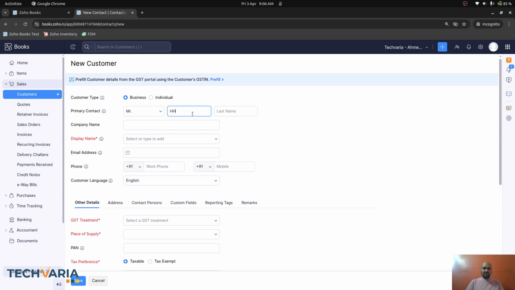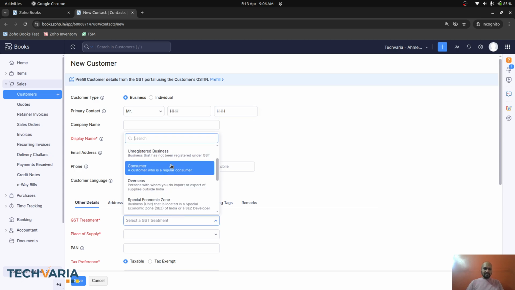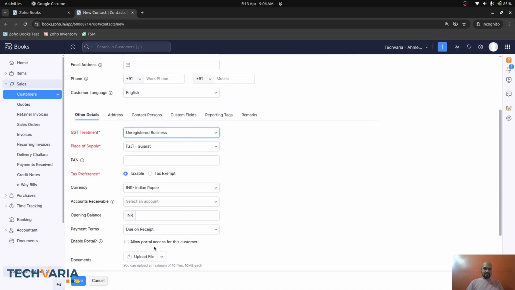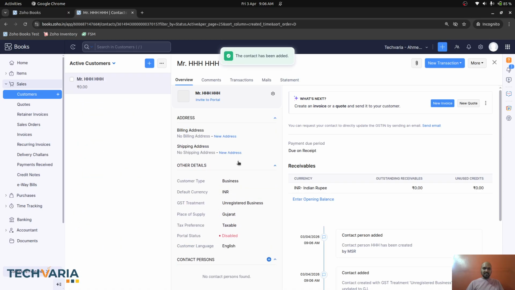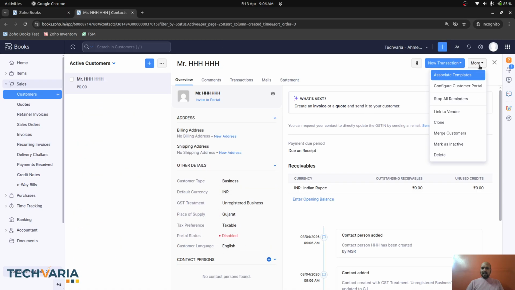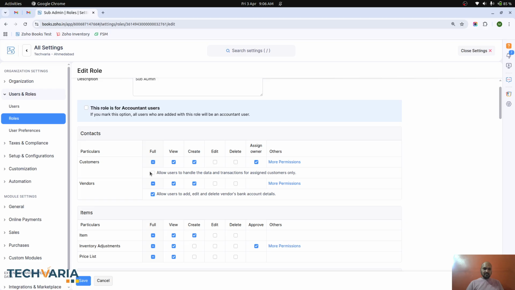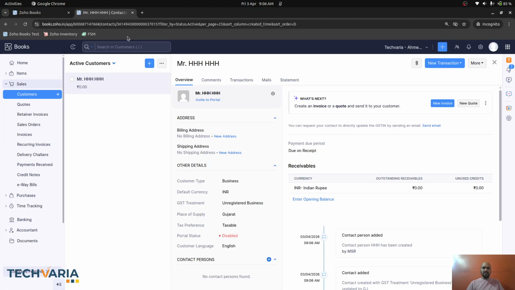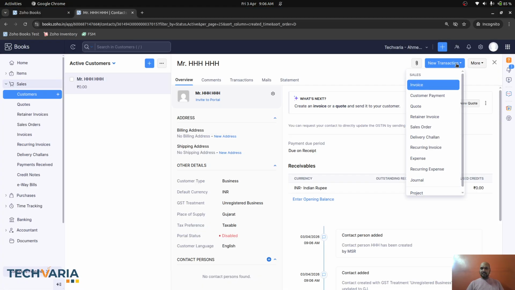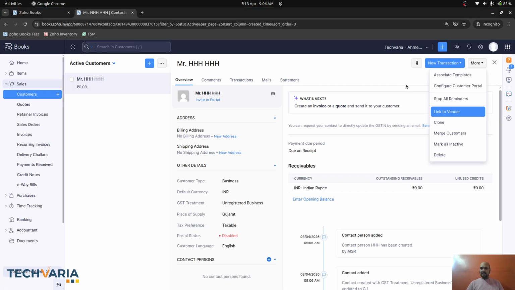So I am creating a new customer over here, and I am saving this customer. Now you can see this customer is added. If I go back and check what level of access is there, create access is there for customers, and ownership assignation is there. Edit and delete options are not there. New transaction is there, so we can see the customer is here.